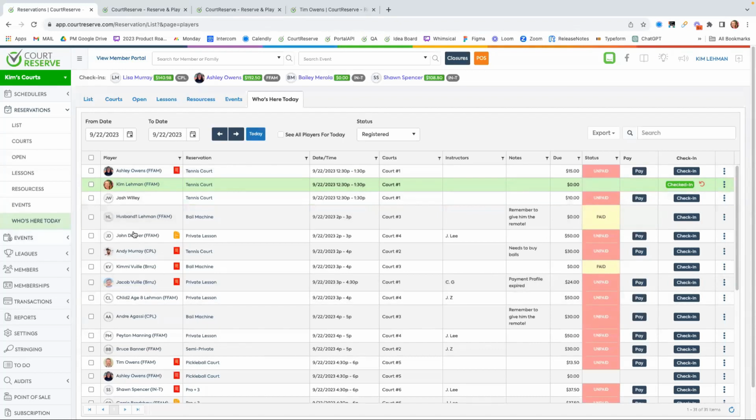A couple other things that we did with the Who's Here Today screen: we added a notes column right here between instructors and amount due. We are bringing in the notes from the scheduler. So if there's a note you want to make sure your front desk sees when they're checking players in, you don't want to have to rely on them going to that scheduler. It's presenting those notes to them right here on the line when they check players in.